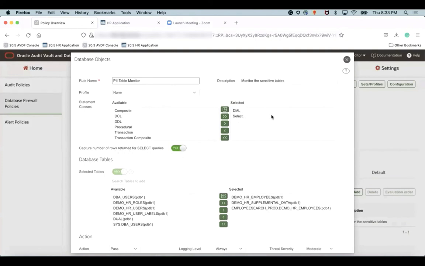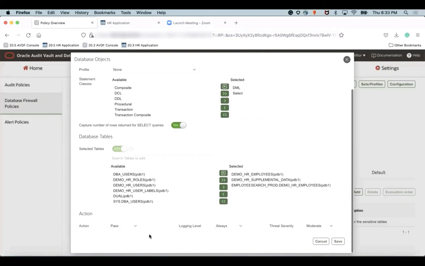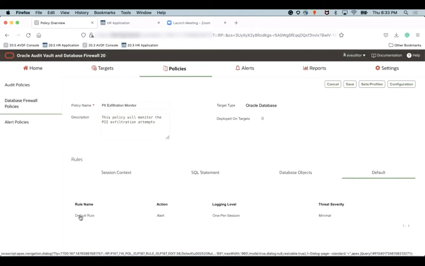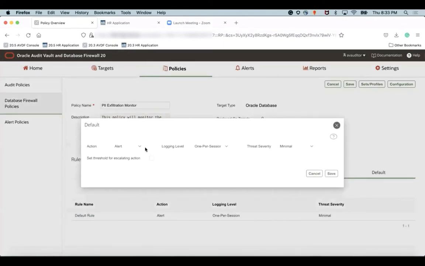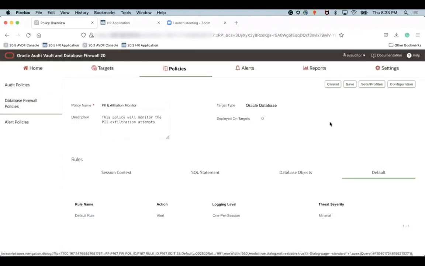We are saying select and DML, capture the number of return rows, and you can have this for any table or selected tables. So now I have selected a few tables. I'm saying I want to monitor that, capture it, and always log, but pass this action. But anything after that is what I want. I don't want to block it, but I want to get alerted. You can also define your threshold. So you are saying that if within this time data exfiltration happens more than two times, then you want to block it. You don't want to block in the first go. So you can even define that.